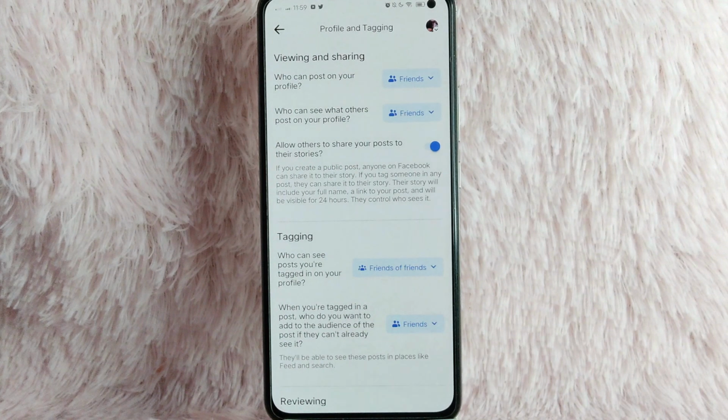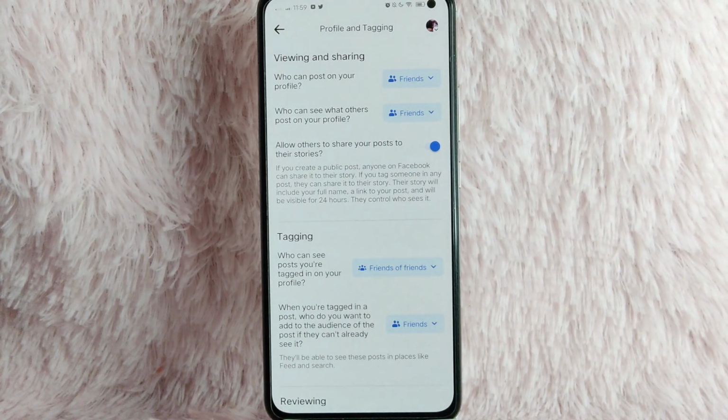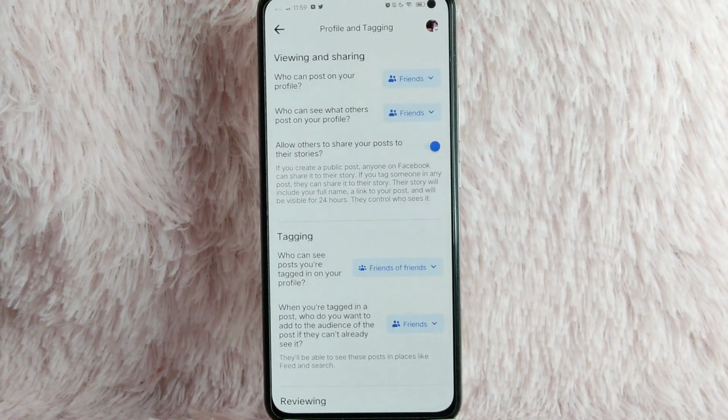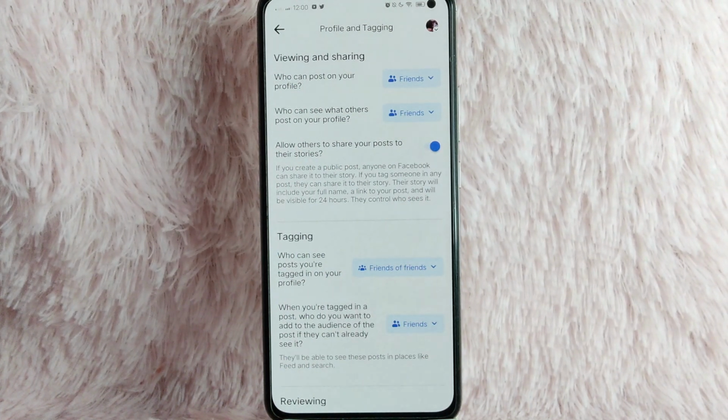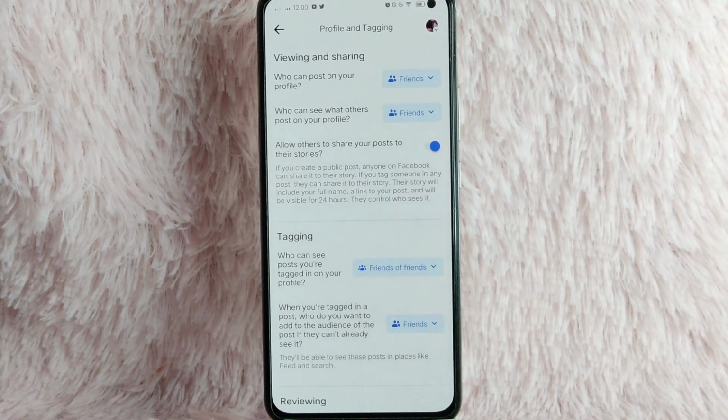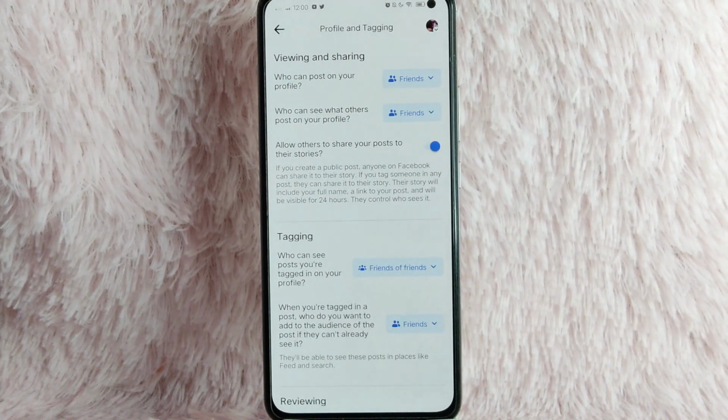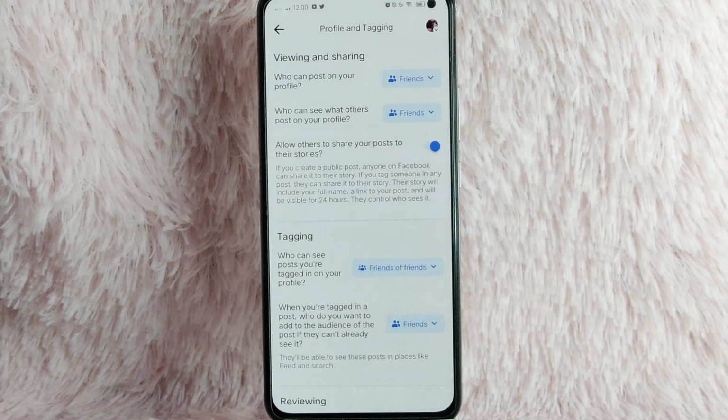As you can see, if you create a public post, anyone on Facebook can share it to their story. If you tag someone in any post, they can share it to their story. Their story will include your full name, a link to your post, and will be visible for 24 hours. They control who sees it.